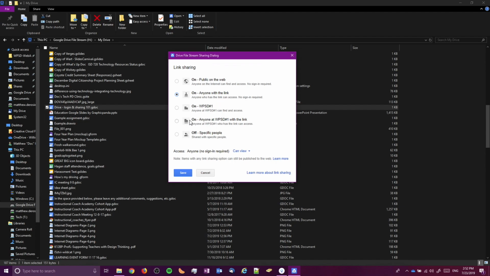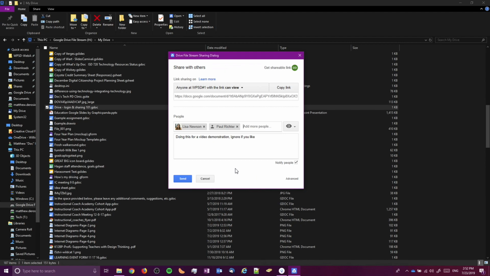But if I wanted to keep it to just people who are logged in with their wilsonschools.org addresses, especially in instances where you might be viewing sensitive material or you want to ensure that that document is only viewable by people who are within our organization, then you would set it to here. You hit save and it'll make sure that that link is set with the settings that you need. And again, if I'm just going to send to a couple of people, I would put their email addresses in here and then I would hit send.